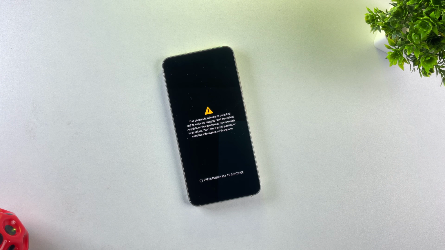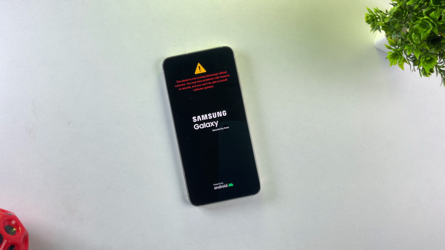So that wraps up the complete step-by-step guide for installing GSI on your Samsung device without needing a PC at all.